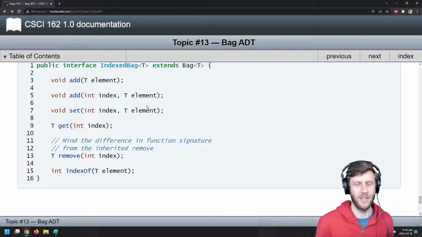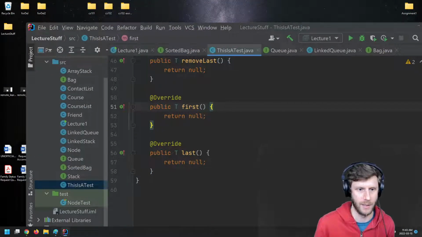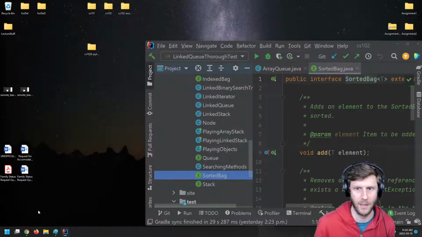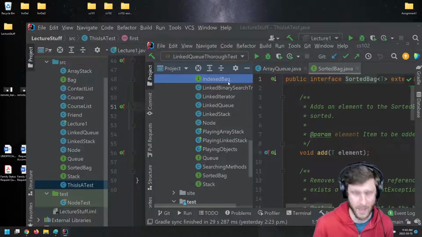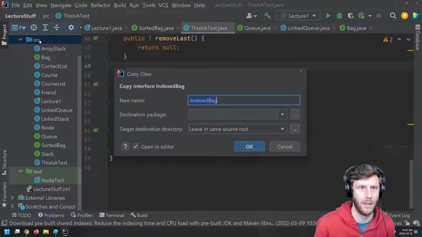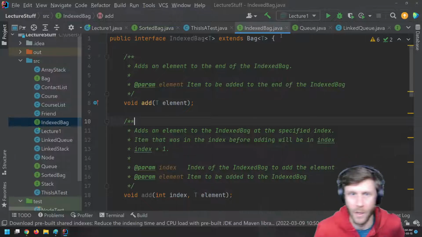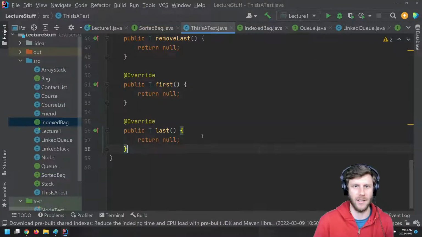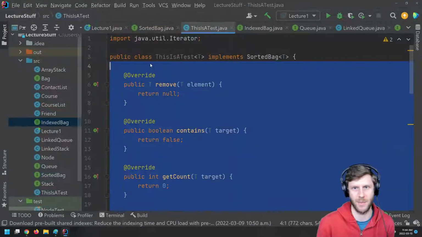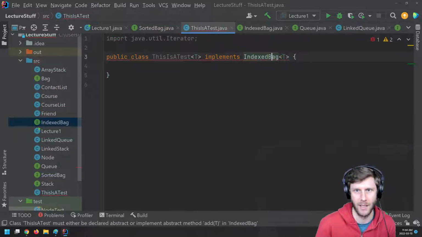Okay, so now I'm going to go back here, and then there's index bag. Copy. Paste. So here's our index bag. So again, if I go back here, let's change. No, this test wasn't supposed to be implementing a sorted bag. It should be an indexed bag.